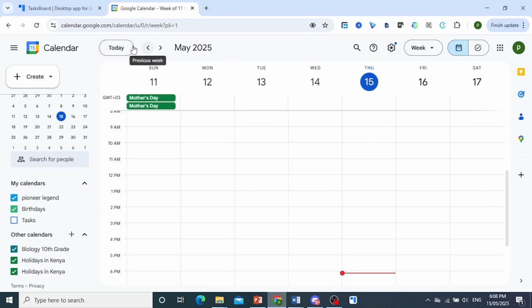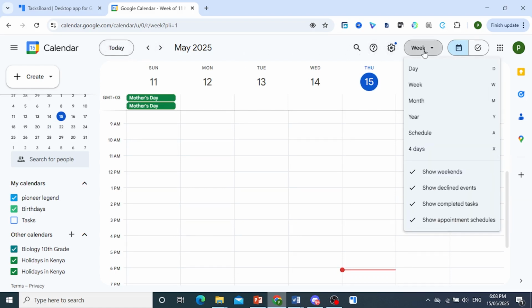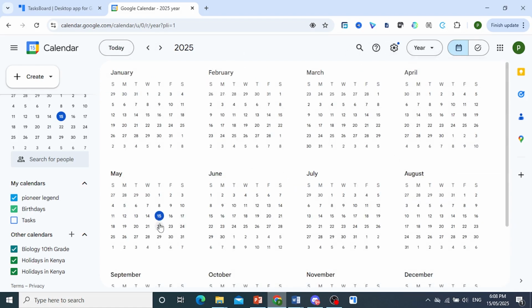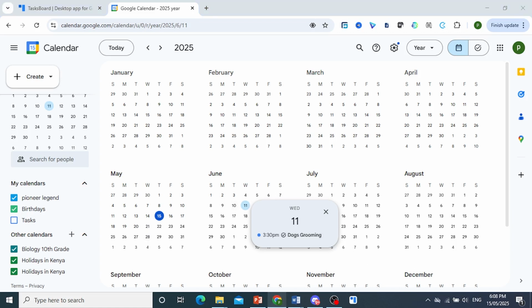Now, if I go here and I switch over to yearly, you'll see that I will have this on every 3 weeks. So there we go. We have dog grooming on June 11th. So after this session, 3 weeks later, there we go. We have another dog's grooming session. And it's really that easy and simple.